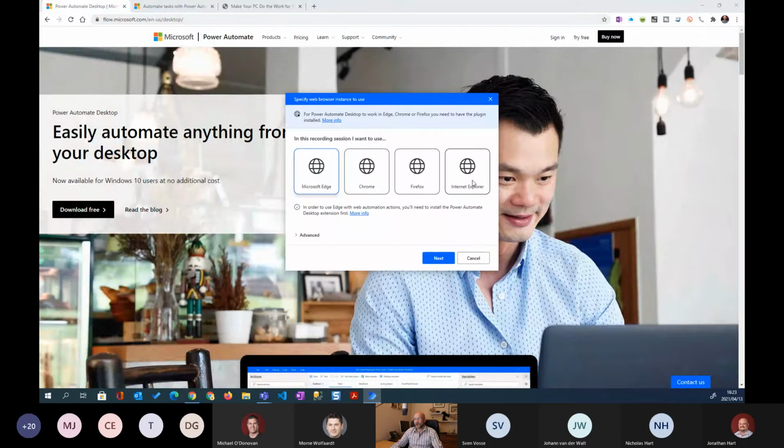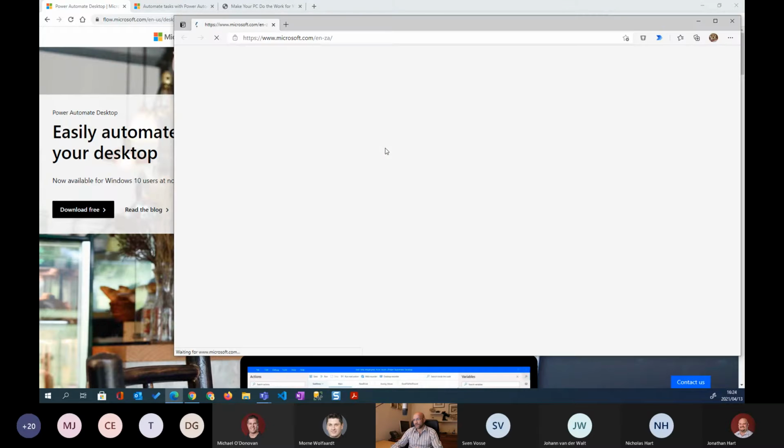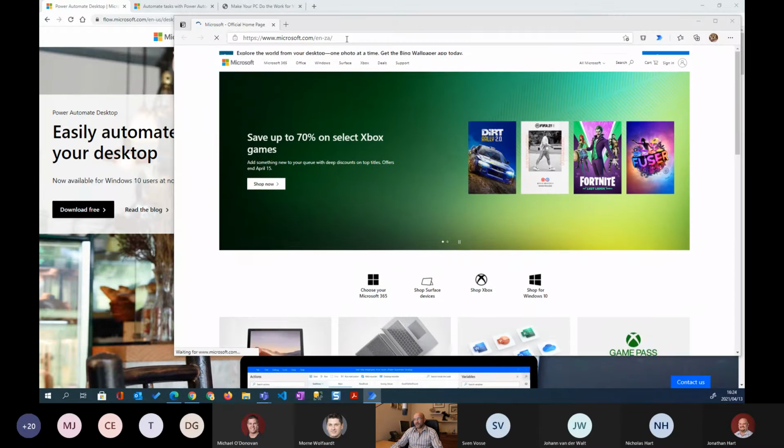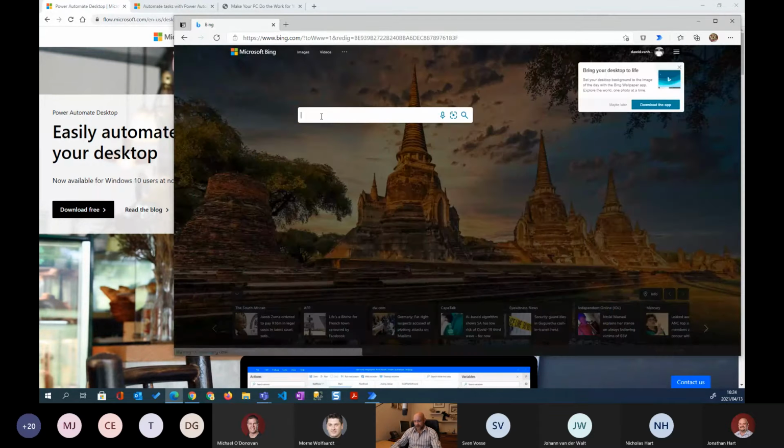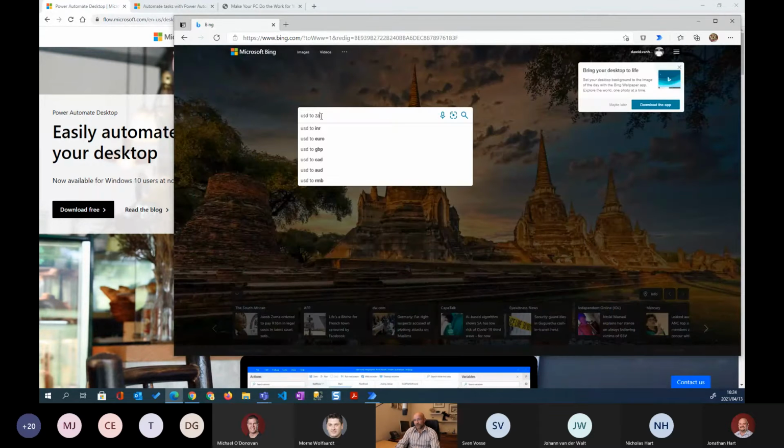It's going to ask us what browser we want to use. And that is very important for this process because the Power Automate desktop extension has to be installed in the browser in order for it to be automated and in order for it to be recorded. So I've installed it on Edge and Chrome. I have found that Edge works quite well, so I'm actually going to choose that for this demo. Right, and let's go to, and we're going to search for USD to ZAR.